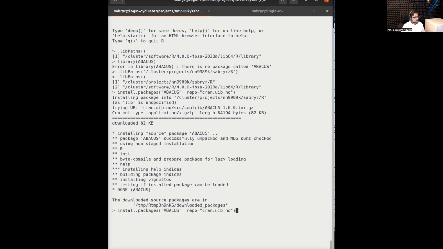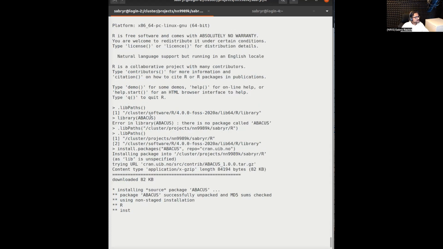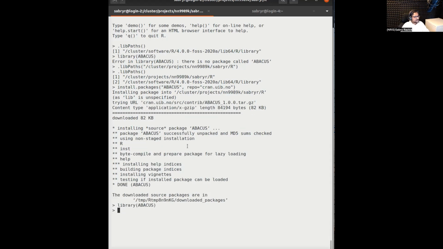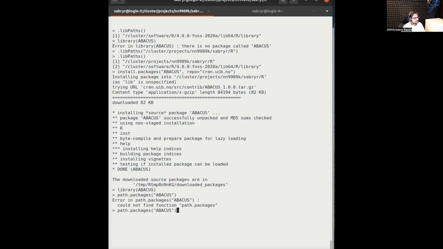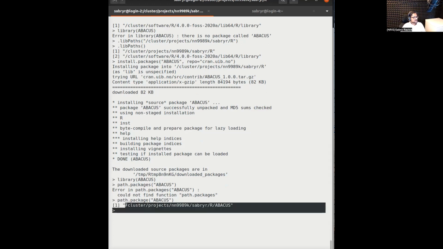And then it's loaded. Then I will use the same command, library, and it's loaded. I apologize that I typed the wrong word here. I should have typed Abacus before, just to assure you that it's not loaded. Maybe I can compensate by showing you the path where it is loading from. Packages Abacus, lib path. So make sure that it's loading from this place.